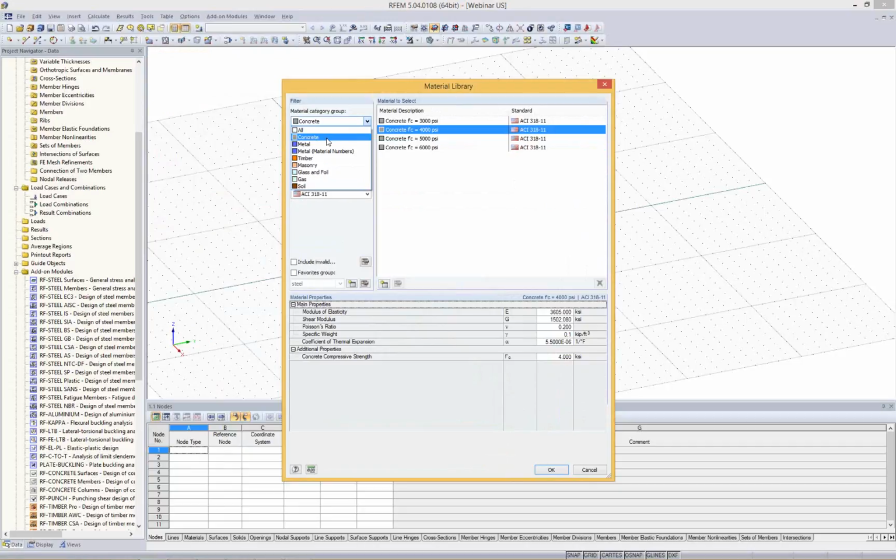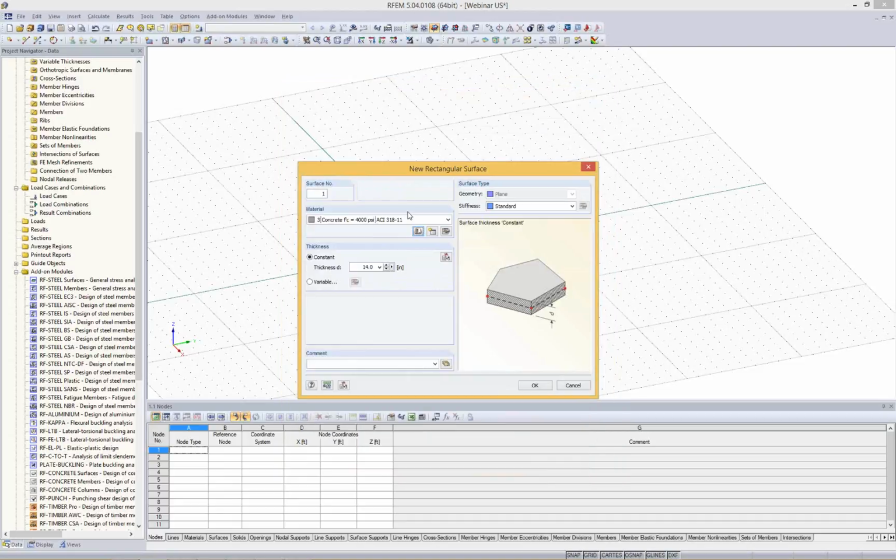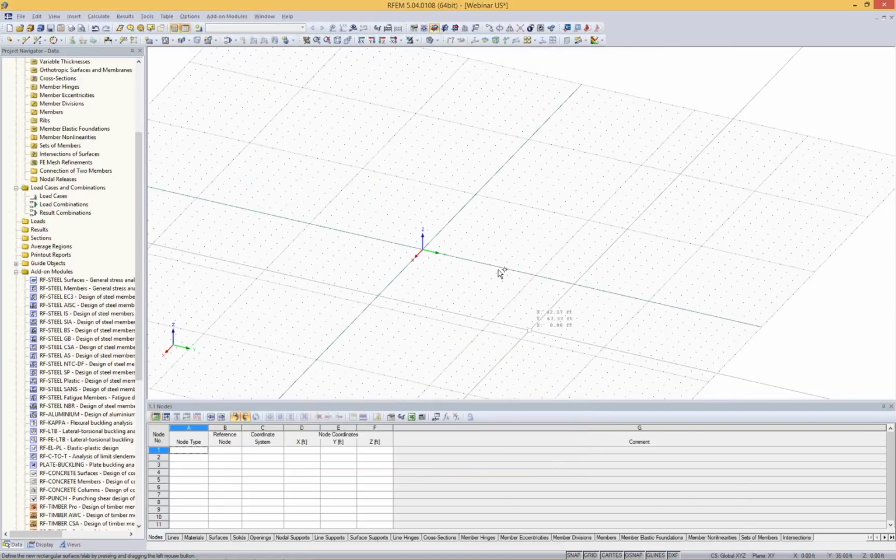Also, other materials are possible, since there is metal, timber, glass, and so on. And also other standard groups and standards are available for materials. All right, so now we can create this foundation surface with a width and height of 20 feet over there.